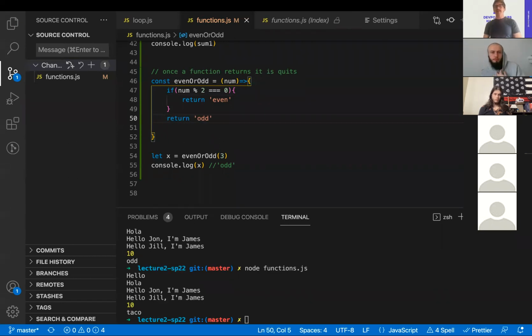I can get rid of that else, because I'll first check if my number is divisible by 2. If it is, I'm going to return even, and then that function's done. If it's not, then I just return odd. I'll leave it as the if else, but technically, I don't need the else there.